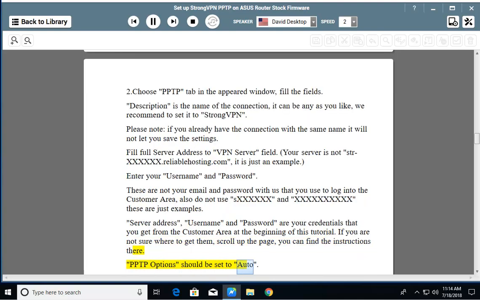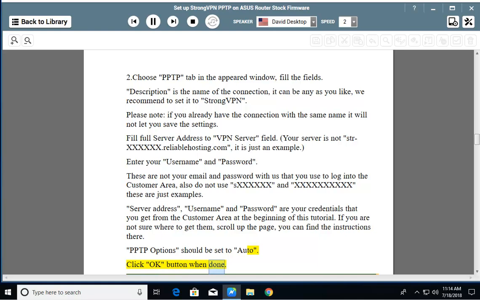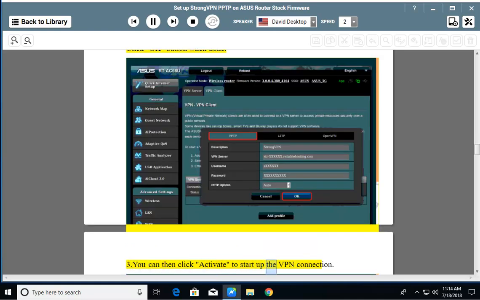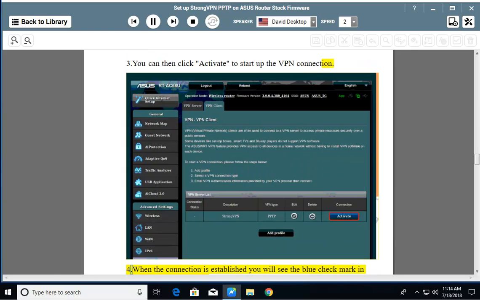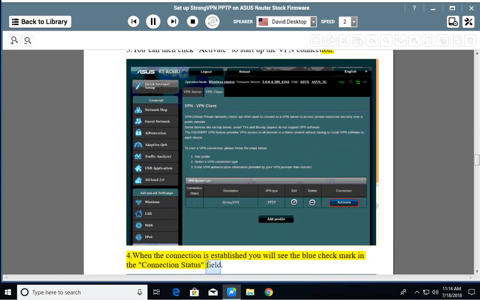PPTP options should be set to Auto. Click the OK button when done. 3. You can then click Activate to start up the VPN connection. 4. When the connection is established, you will see the blue check mark in the connection status field.